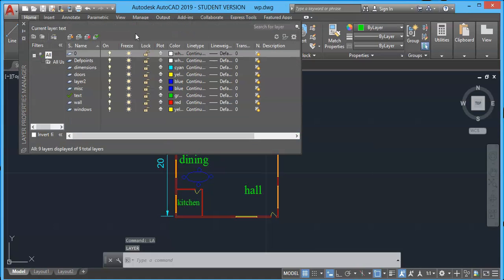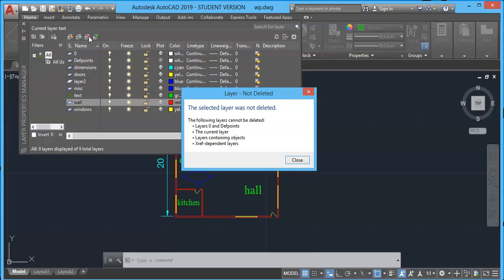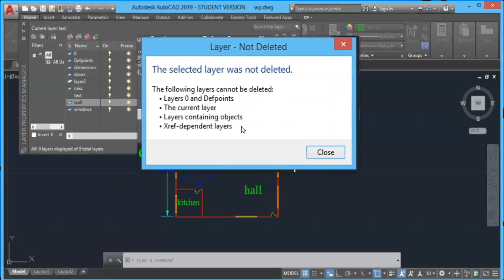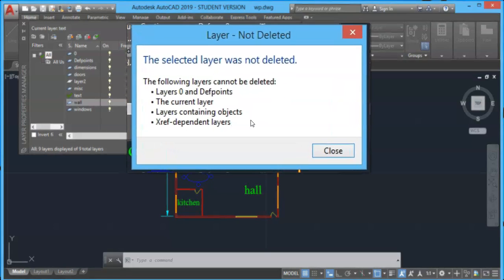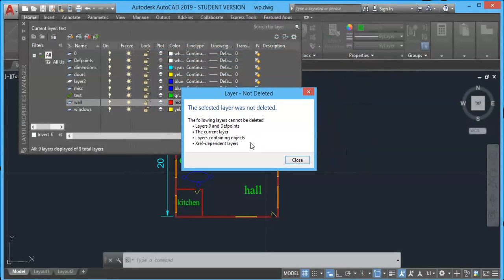Next, if you want to delete a layer, you can simply type LA at the command prompt to open the layer window. Select a layer and the delete button is here. Press it. Now it is giving some reasons why it is not able to delete the selected layer. Layer 0 and Defpoints, which are created by AutoCAD, cannot be deleted. Similarly, a layer which is the current layer cannot be deleted, and layers which contain object entities cannot be deleted. Lastly, externally dependent layers cannot in any way be deleted.